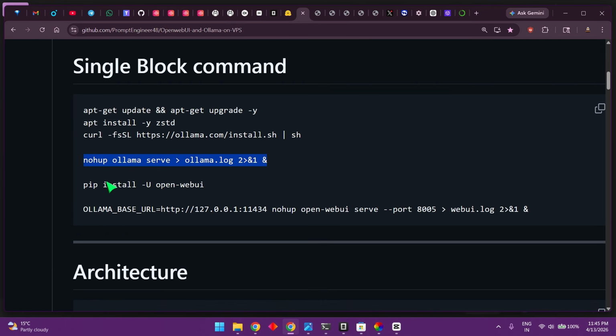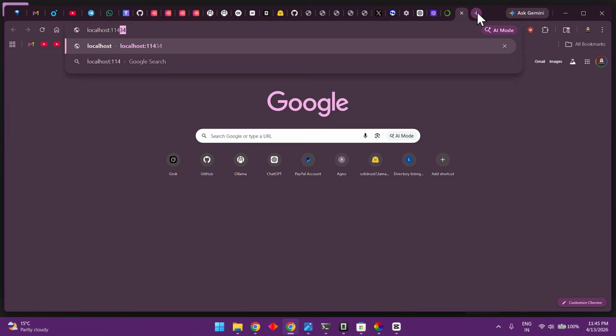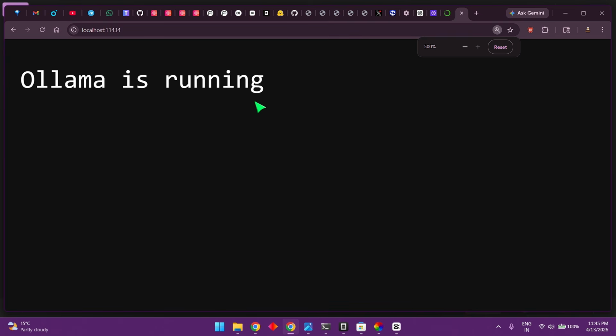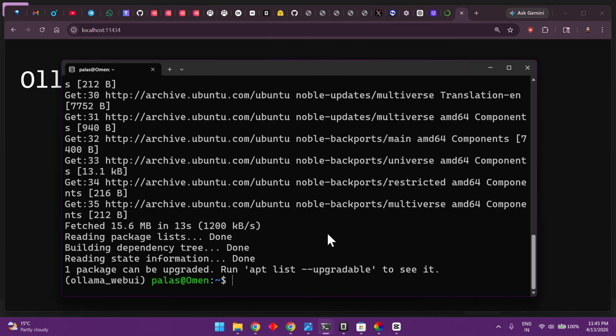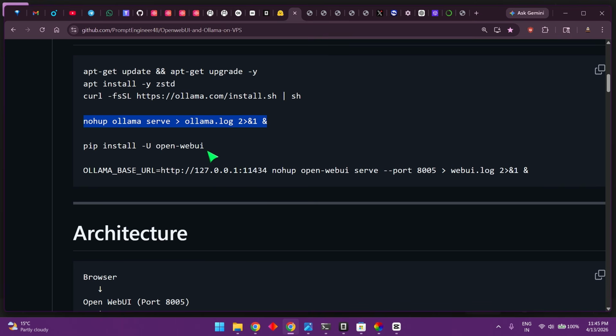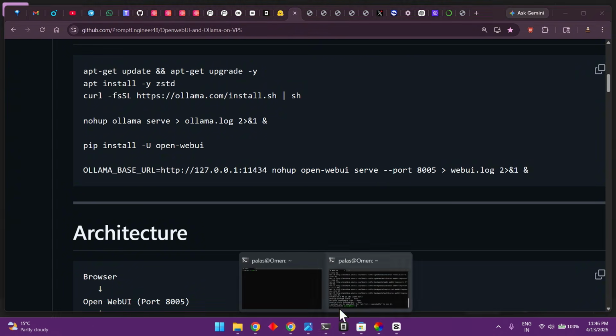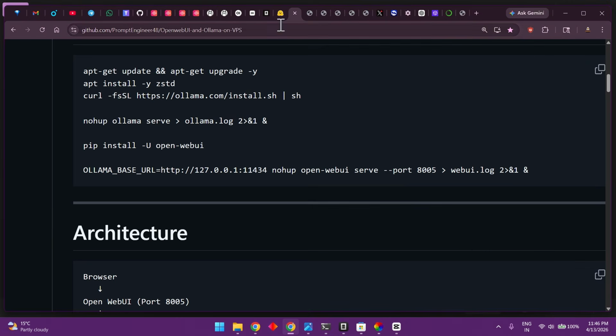When you run this nohup ollama serve command with the Ollama log and everything here, a background service will be created, and on the 11434 port, let me show you, localhost 11434 port, you can see Ollama is running. So Ollama will run when you do this on the WSL. Another command that you need to now run is this part, pip install open-webui. Once you do that, you're going to set the Ollama base URL as this URL here, and then you're going to start up the OpenWebUI on port 8005 as a background service. So once you run this command on your WSL, what you'll have is this.